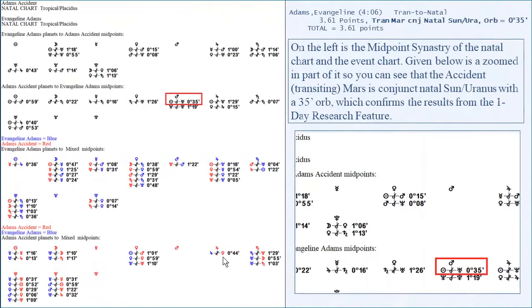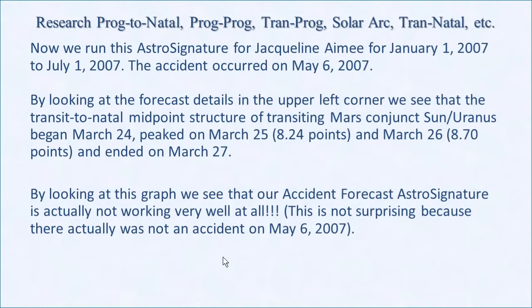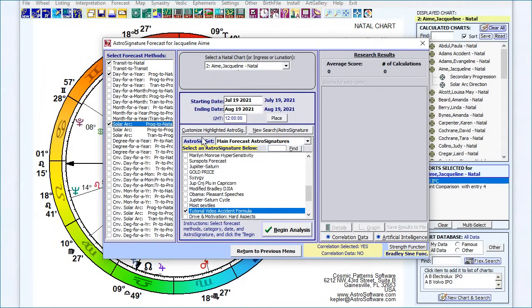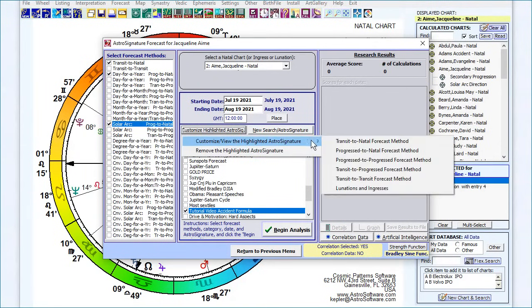So now what we're going to do, let me get back here. Now we're going to run an astrosignature, right here, for Jacqueline Aim. We're going to run it for the first half of 2007. The accident occurred on May 6th, and we'll see what the graph looks like. As I mentioned, our astrosignature has only those three midpoints, right? I'll show it to you again real quick.